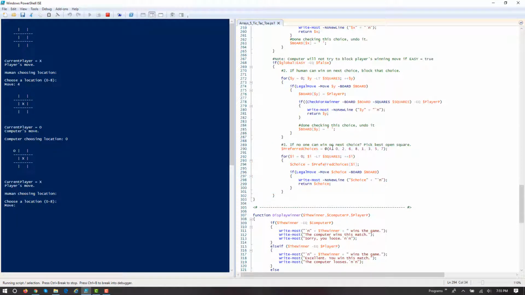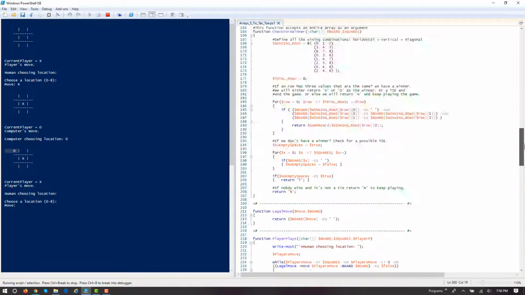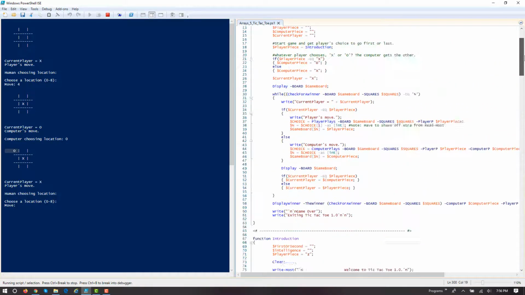So what's the next most advantageous thing to do? Choose the center square, but it can't choose the center square because I already chose it, and it's not empty. So then the next thing it does is it chooses 0. You see this? The computer chose 0 up here. Does that make sense? Okay. I'm going to go back up to main.